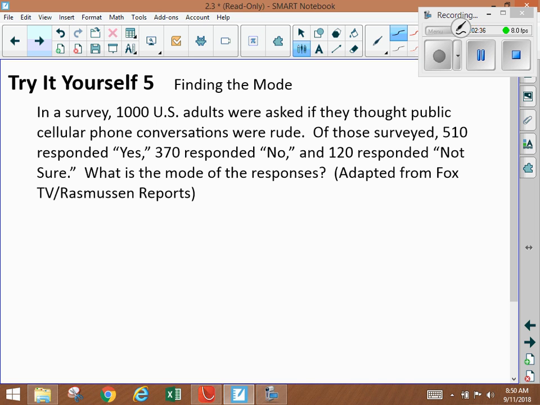All right, so we're going to find the mode of this one. 1,000 U.S. adults were asked if they thought public cellular phone conversations were rude. Of those surveyed, 510 responded yes, 330 responded no, and 120 responded not sure. What was the mode? The mode was the one that happened the most: 510 quote unquote yes responses.